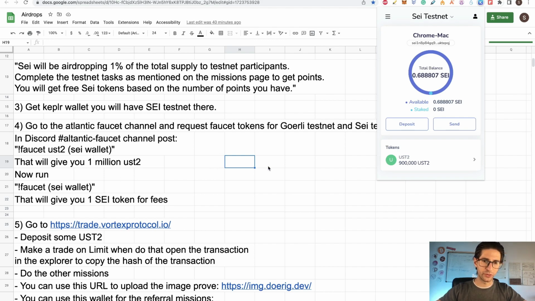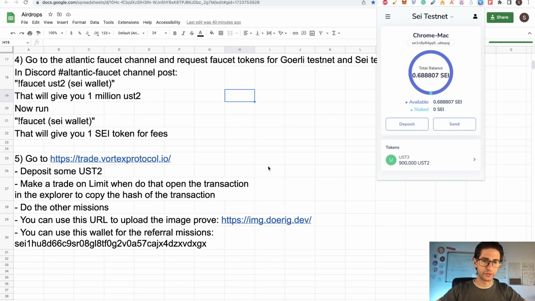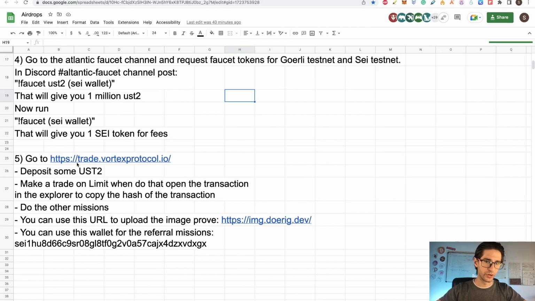So once you have your tokens and your Keplr wallet, and you understand, we are going to do Act 4. Go to TradeVortex.io, and there we are going to deposit some UST. We are going to make a trade on limit, and when you do that, we need to have the hash of the transaction, because we are going to send that in an image into the SEI testnet.